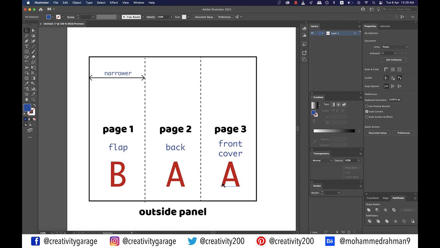You can also see that I have tagged them with these letters B, A, and A. This means that I'll have to create two master pages, A and B, and the only reason I needed to do it is because page 1 and page 6, which is going to be at the back of page 1, are going to be slightly narrower. The rest of the pages will be of the same width.